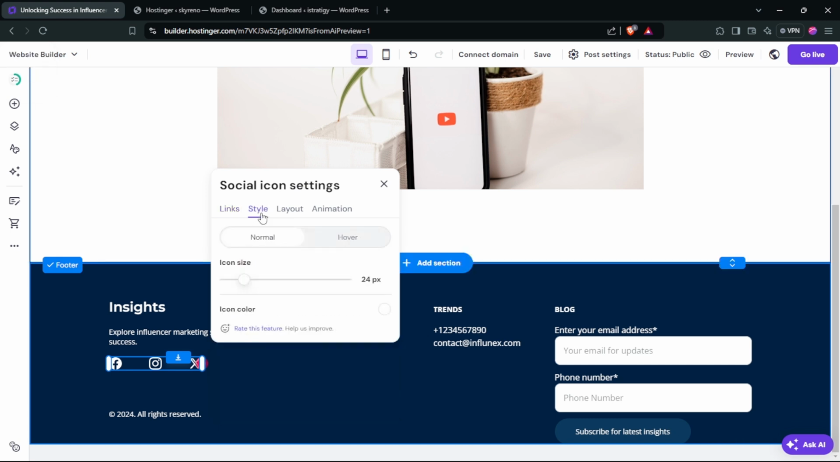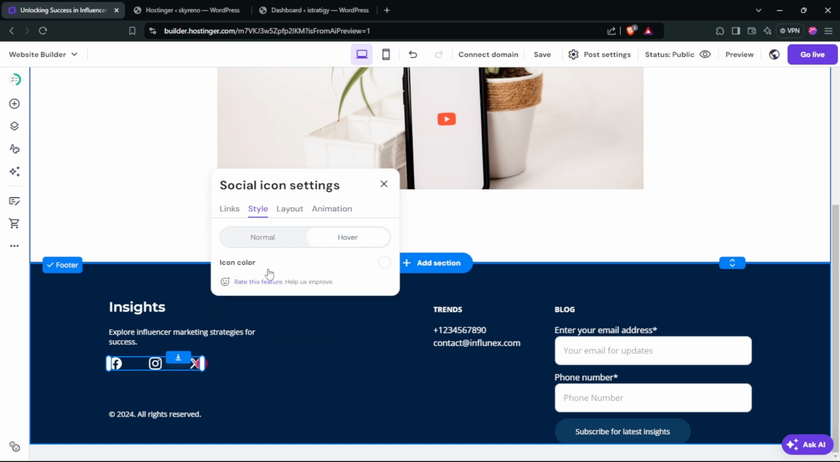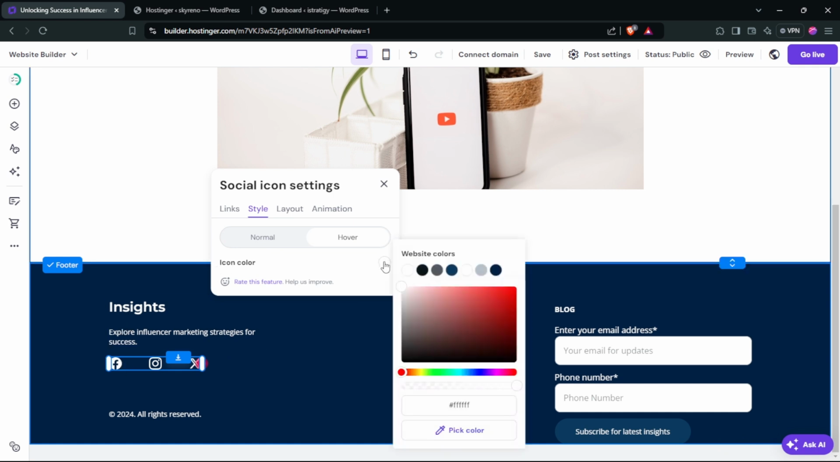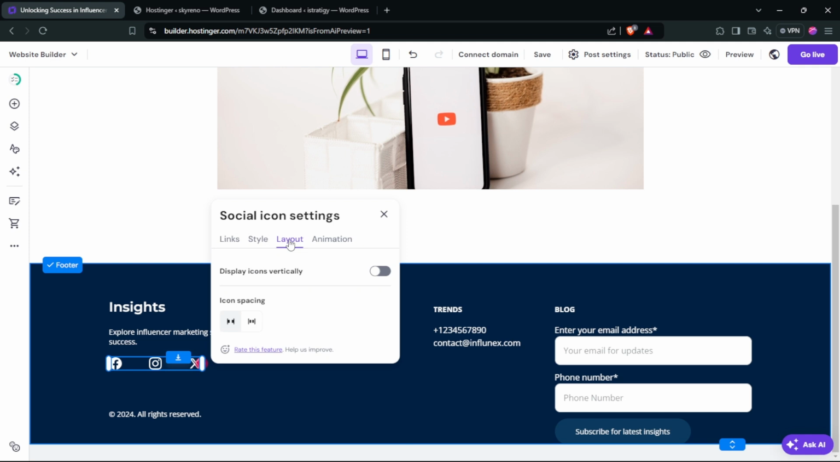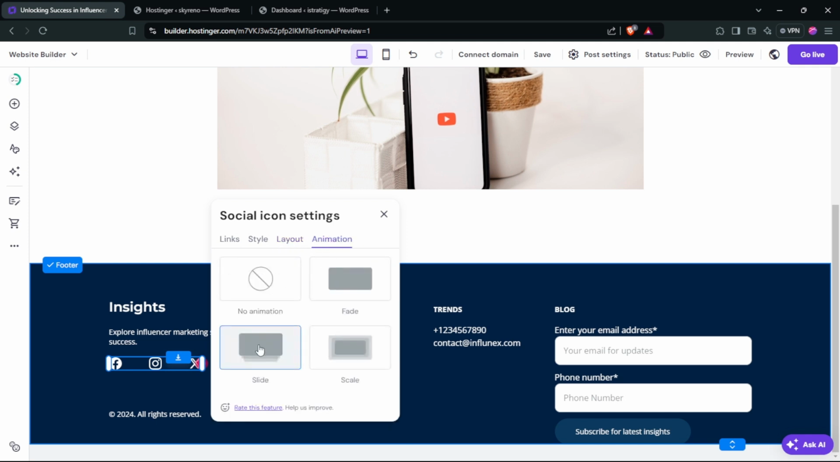So if you go to the style, as you can see, you have the normal or you have the hover. So if you select hover, you can also change the icon color here. So just click on this, and then you can change the color, the hover color. And then you have some other settings here, for example, layout and animations. As you can see, you can play around with those options and see what works for you.